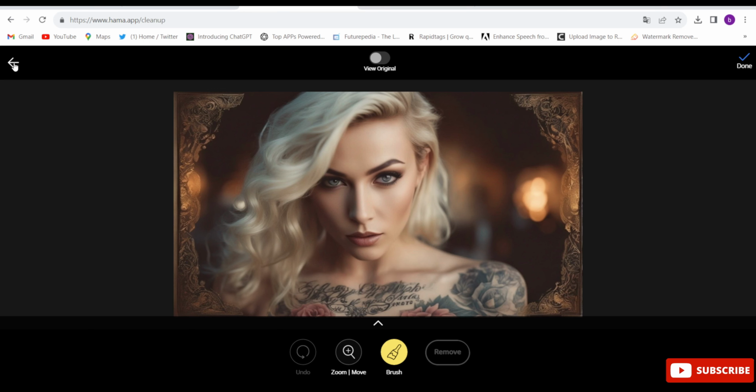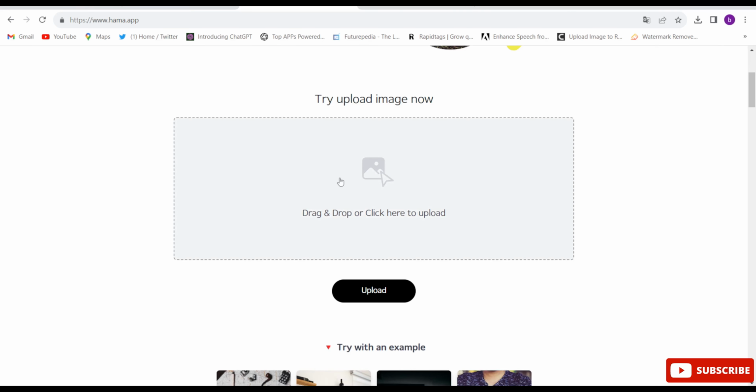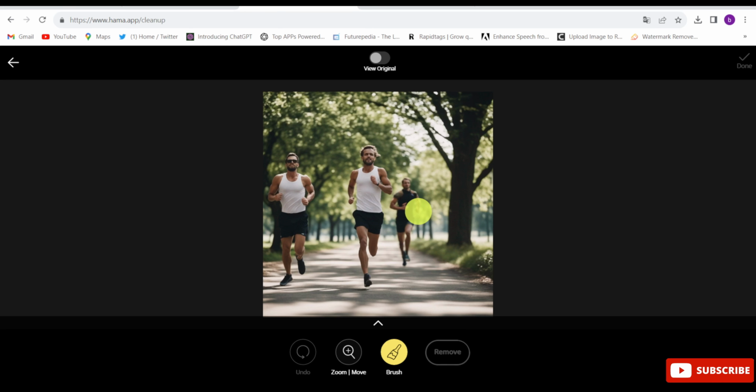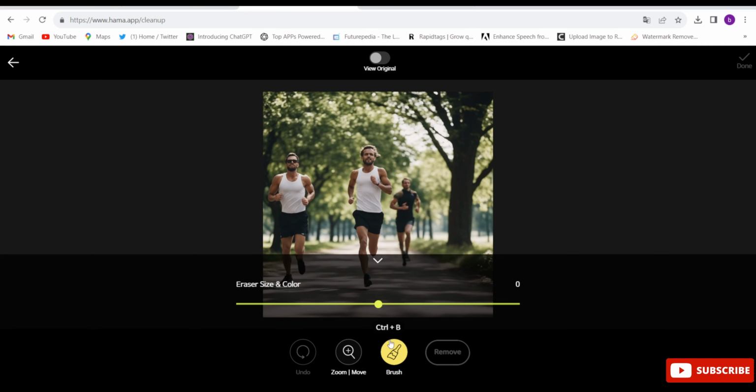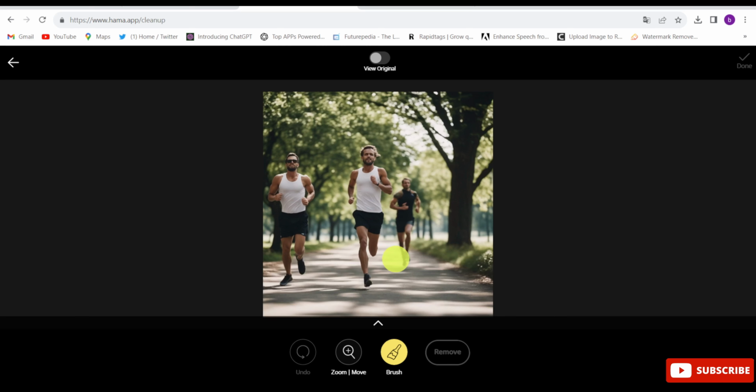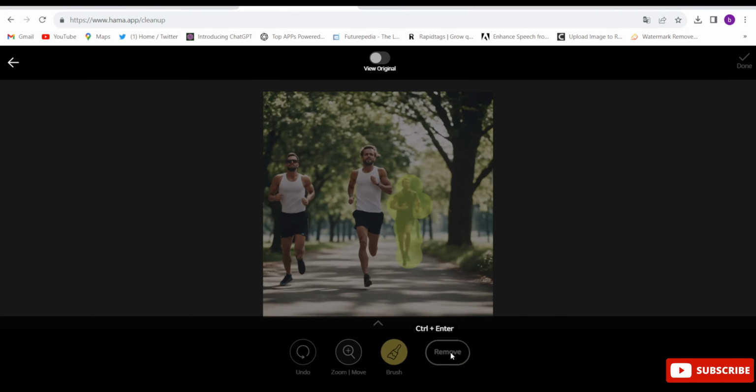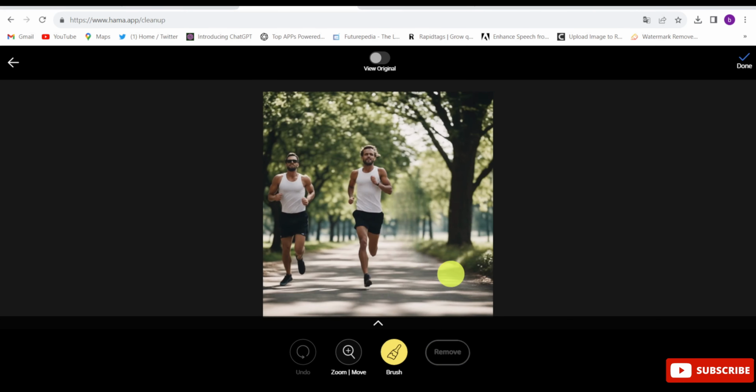So now I'll try with another difficult one. So again, upload the image. So this is the image I have uploaded. Now I have to remove this person from this image. So just select the brush size as per your convenience and blur the person. See, I blurred the whole person. Click on remove. See the magic. The man got vanished.